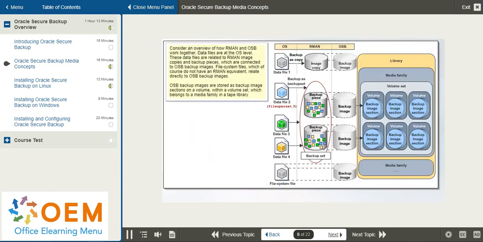Consider an overview of how RMAN and OSB work together. Data files are at the OS level. These data files are related to RMAN image copies and backup pieces, which are connected to OSB backup images. File system files, which of course do not have an RMAN equivalent, relate directly to OSB backup images. OSB backup images are stored as backup image sections on a volume, within a volume set, which belongs to a media family in a tape library.